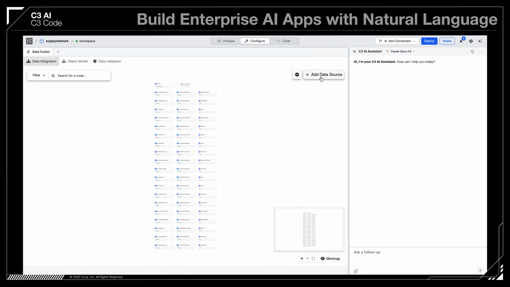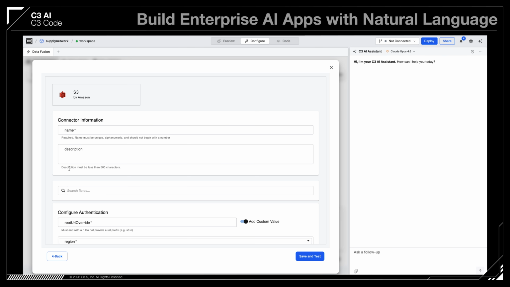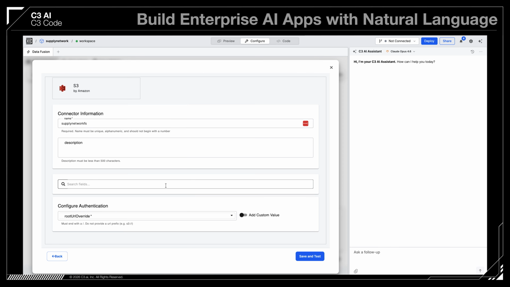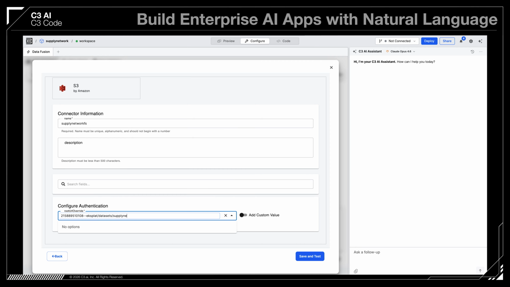I go ahead and configure my AWS credentials by adding a simple data source from the Data Fusion Data Integration tab. And here, I'm adding in the connector information and pointing to the correct S3 bucket where this data resides. I can save and test this connection.